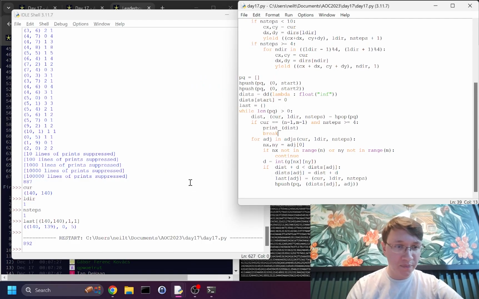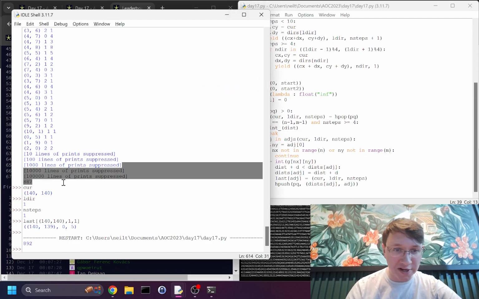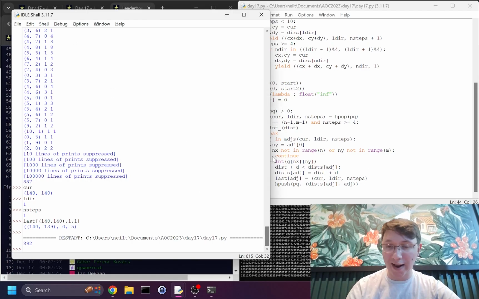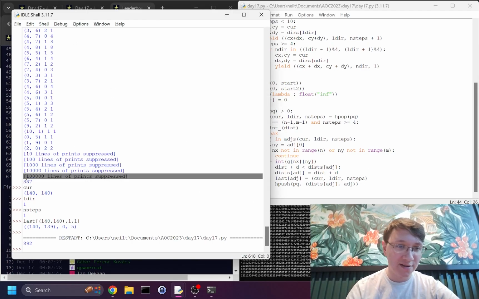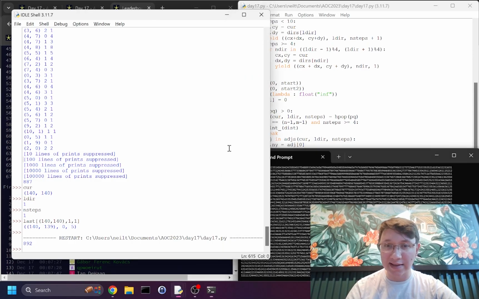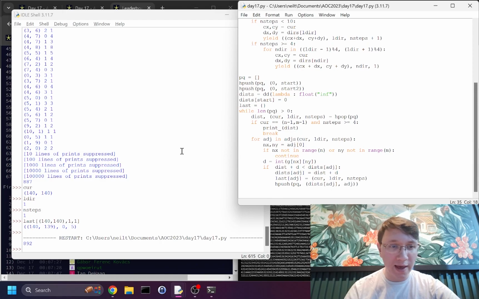Cool. Well, definitely my print suppression came in very clutch here. Otherwise my terminal would have crashed and I would have just lost a ton of time like previous days. But cool, yeah, that is day 17.